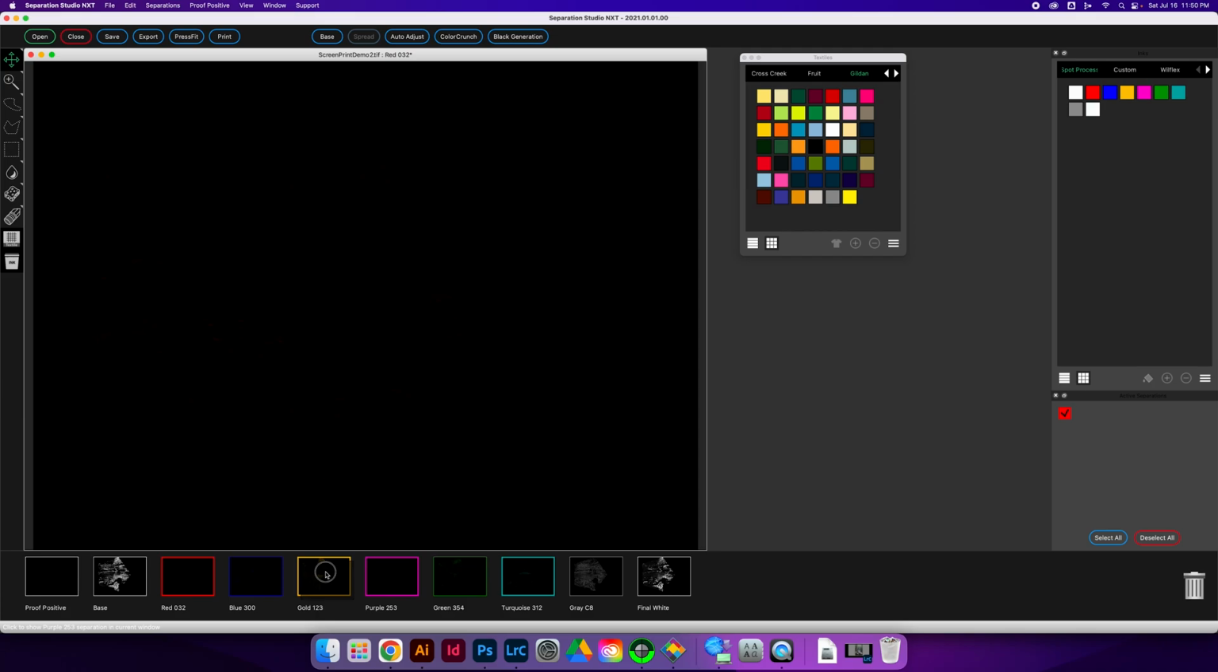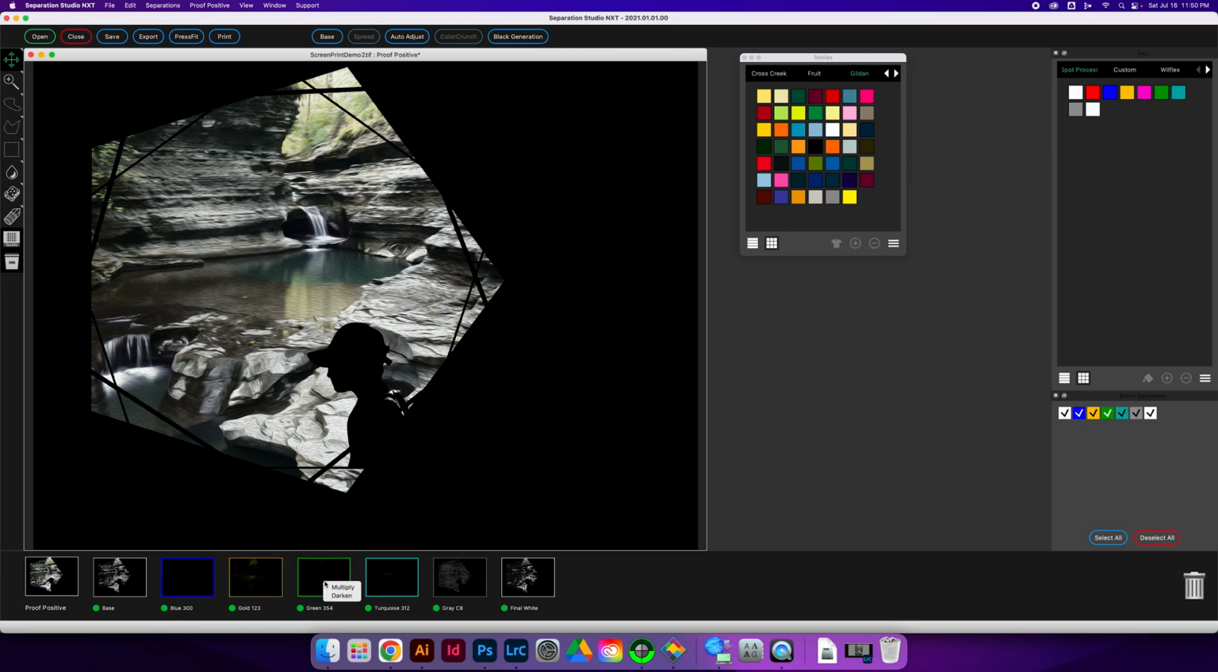So I'm going to merge the purple with the gold, multiply that. The red and the gold, I'm going to multiply together. The blue and the green, I'm going to multiply those. And the turquoise and the green, multiply those. We did lose a little bit of tonality by doing that, but we are going to boost that up in just a minute. Before we boost that up, we do need a black.